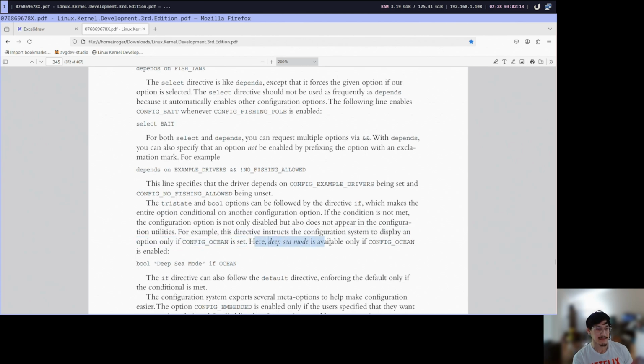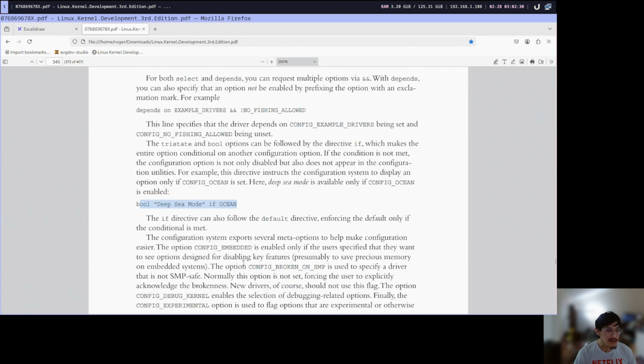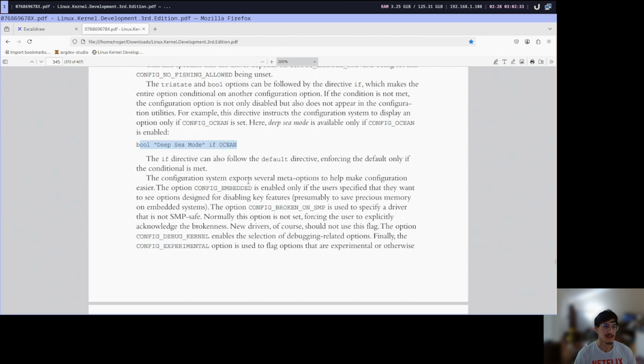For example, this directive instructs the configuration system to display an option only if config ocean is set. Here, deep sea mode is available only if config ocean is enabled. Bool deep sea mode if ocean. Okay. Deep sea mode is only available if config ocean is set. Cool. Okay, so this is for just displaying only. So it's like that nested menu when we did the make menu config.